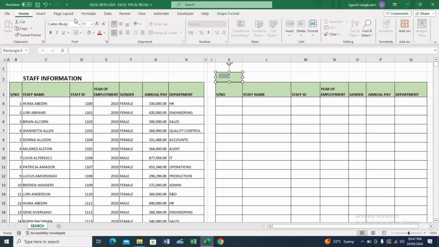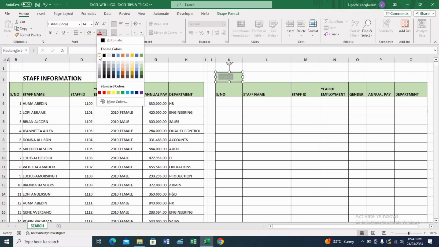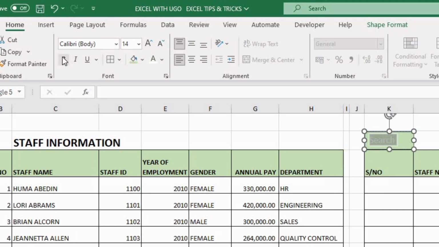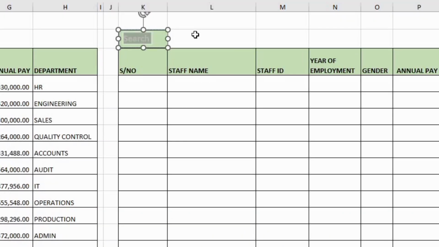After typing, I can highlight and increase the font size. I can also choose my font color. I want it to be white. I can bolden it as well, so as to give me space to put my search icon. I can shift the text a little bit to the right.